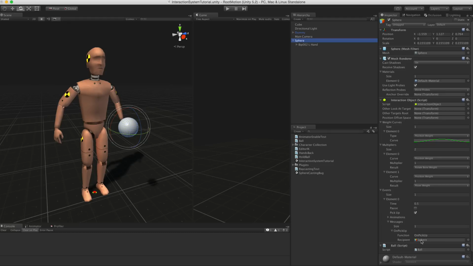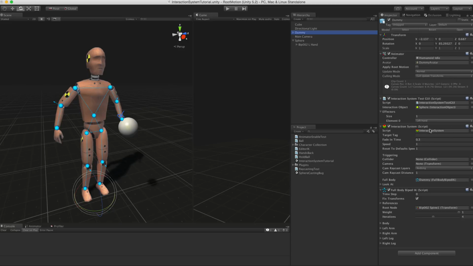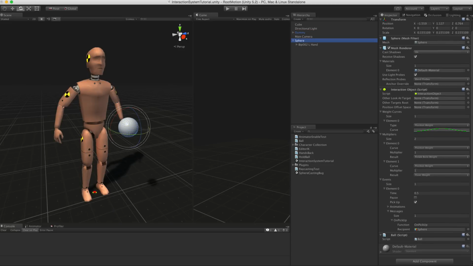We can't directly send messages and animations to the character because the interaction object doesn't simply know which character it is interacting with, just because the interaction object is just a definition of the interaction and the interaction itself is being handled by the interaction system on the character. So we need to start by sending a message to the same game object.